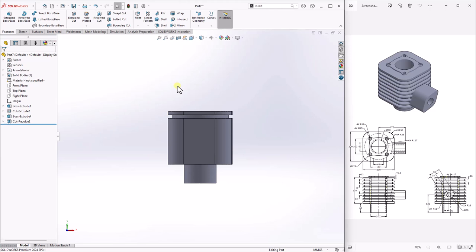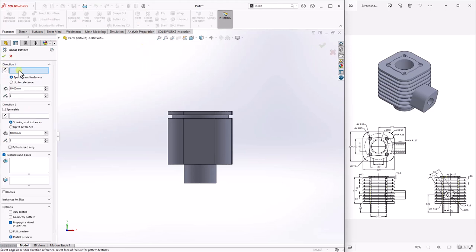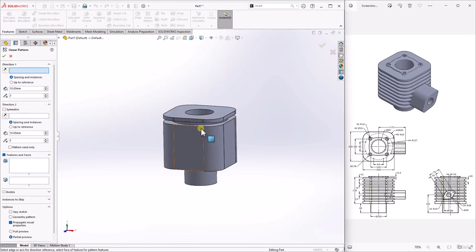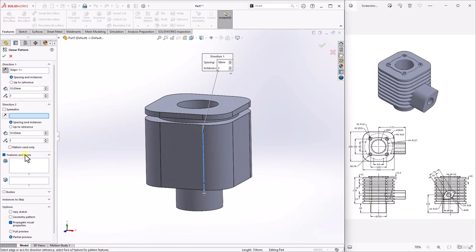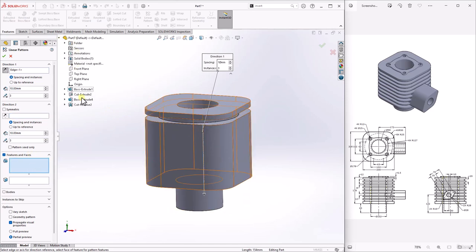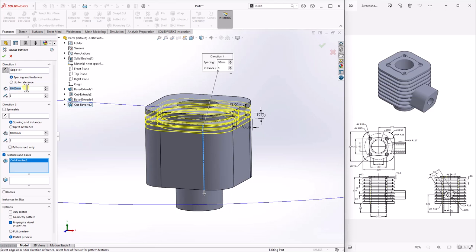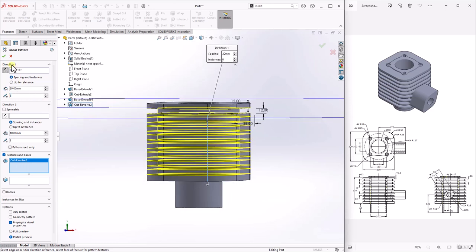Next, we will create the linear pattern of the previously created revolve cut feature by using the linear pattern tool. From the Features Command Manager, go to the linear pattern dropdown and select the linear pattern, and in the direction 1 click here. Features and faces, click here, expand the Feature Manager design tree and select the cut revolve, and in the spacing put the value 20 and number of instances put the value 8. Now choose the OK button.